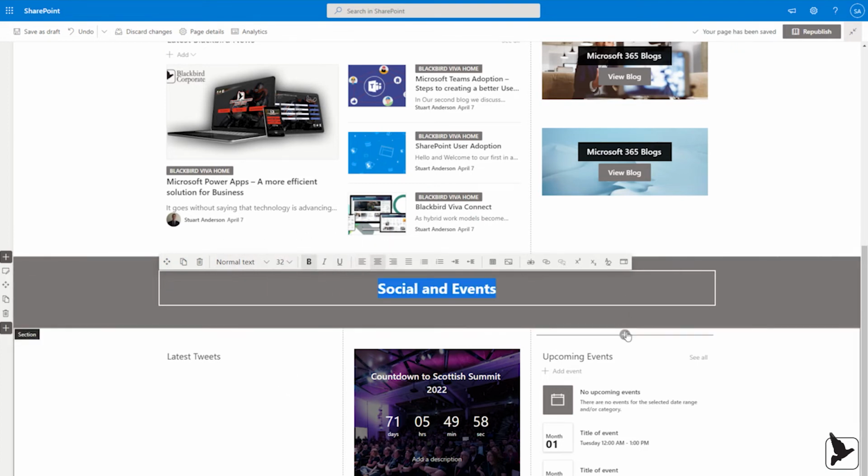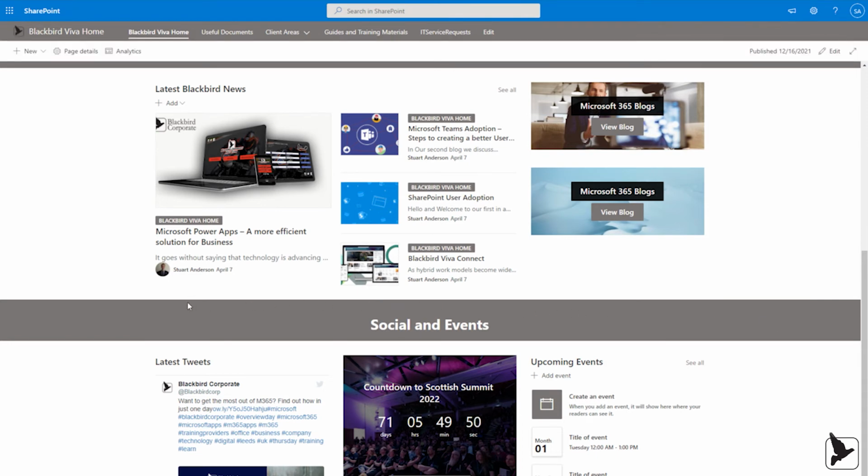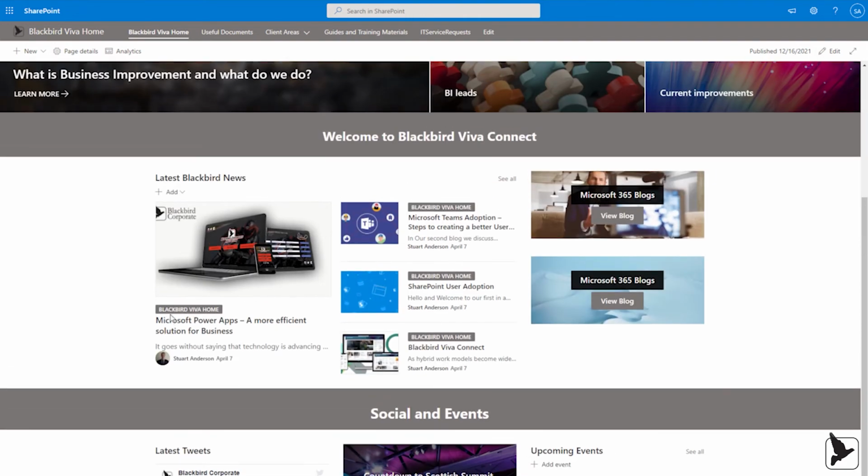Once you're done with your changes, at the top corner, you click republish. And you now have a nice header section above your web parts. This is a great way of being able to break down your data to have individual segments for the most important information that you wish to give to your employees. And it's a very easy change to make that could immediately make an impact to your users viewing information on SharePoint pages.